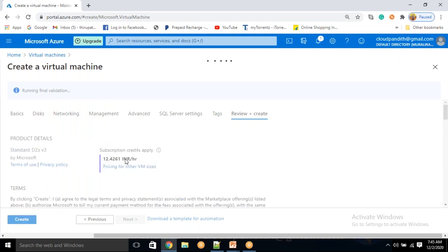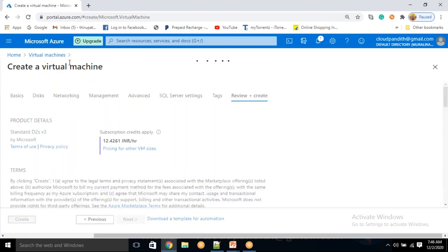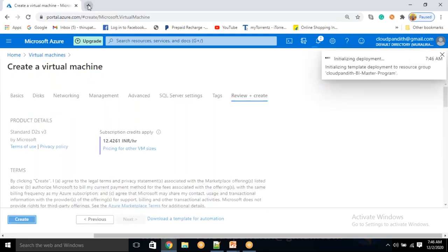So how much I'm going to pay per hour? 12 rupees. Okay. Create it. Okay. This is how we need to create the virtual machine. Inside that we will have a SQL Server also will come. Let's open portal again. Here I will create our target. Where I need to load this data in Azure SQL database. I will go and create Azure SQL database now.